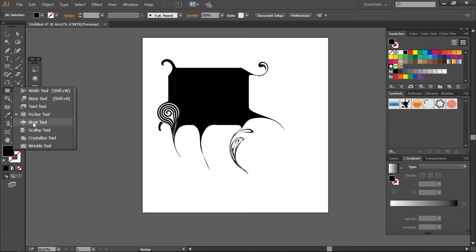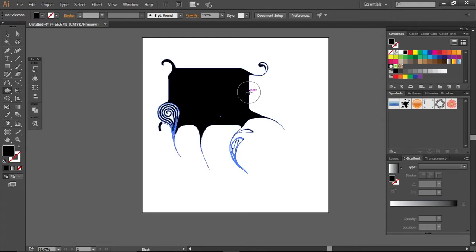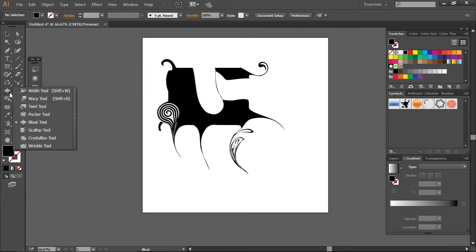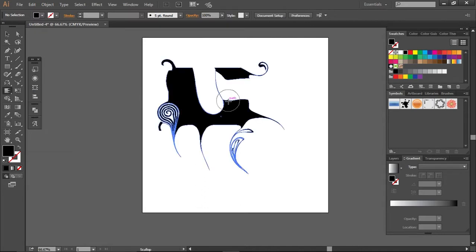And this one is a bloat tool. It will give you a shape like this, like an eraser, but it is different. It will give you a shape like this. This is called the scallop tool. Scallop tool will give you a shape like this.